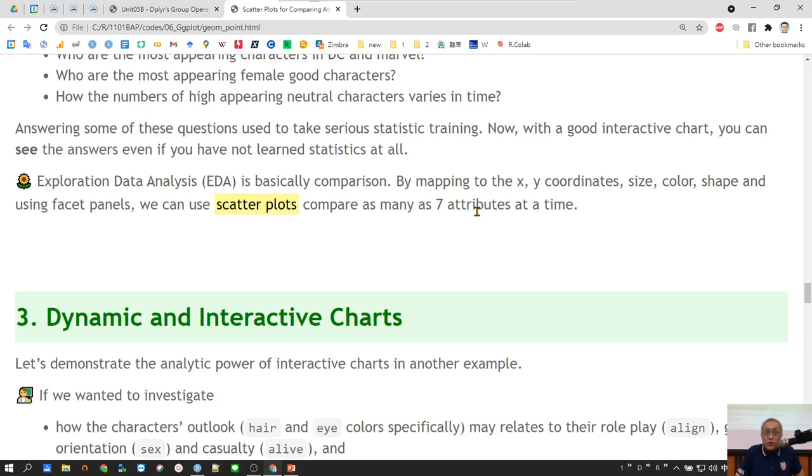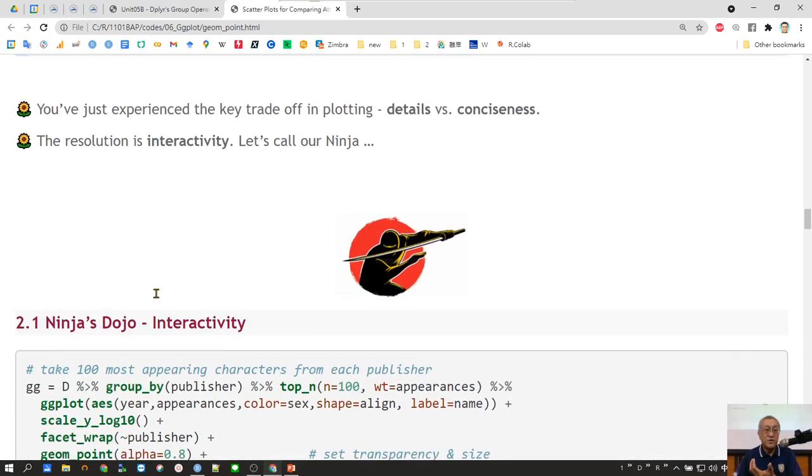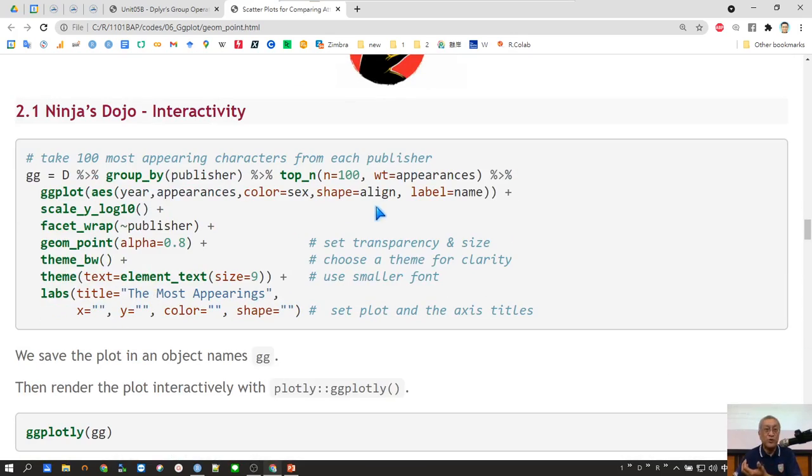So it's a very, very powerful tool, especially when you have interactivity on this chart. You can explore almost anything you want to explore. And the syntax is easy. You simply put whatever you want to observe in the aes, and that's it.